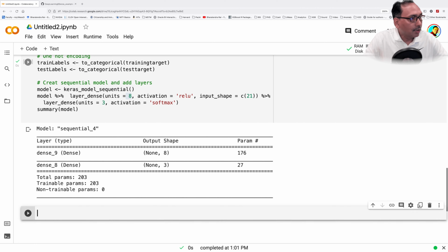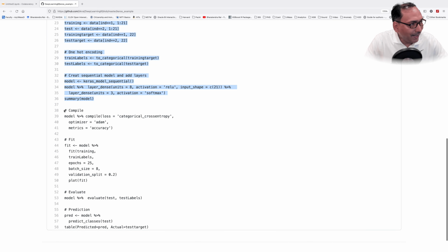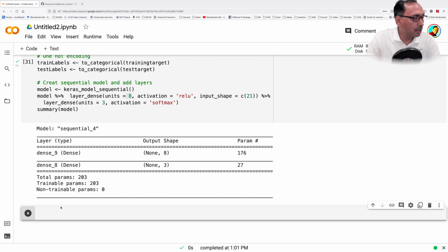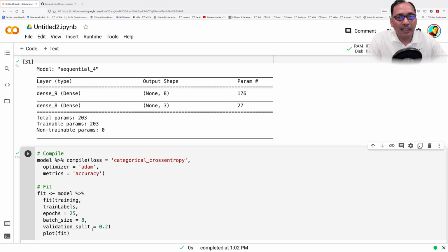Let me add another set of code where we'll compile the model and then fit the model. I'm just pasting this code here. And once you hit run, it is going to run for 25 epochs, and batch size I have kept at 8. Validation split: 20% of the data will be used for assessing validation accuracy, and the remaining 80% will be used for developing the model.